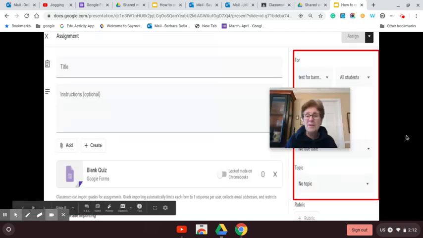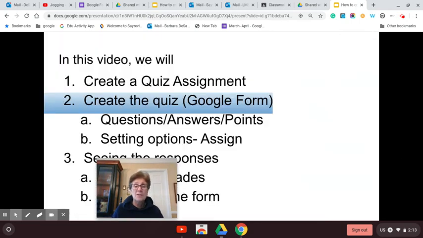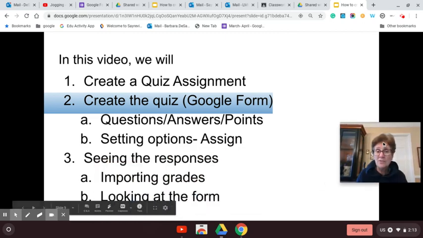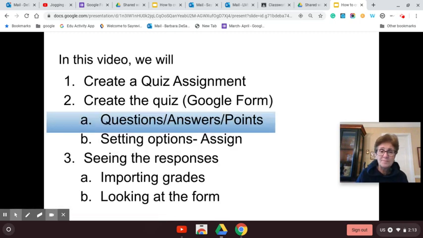Now, on the other side, we have things that are familiar. The top, the class and the students. We've talked about that before, the points, the due dates, all that kind of stuff. So we've done the first step. We created the quiz assignment. Now we're ready to create the quiz. All you do on that quiz assignment is click on the blank quiz.